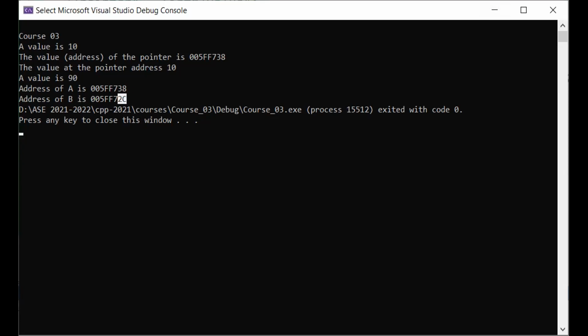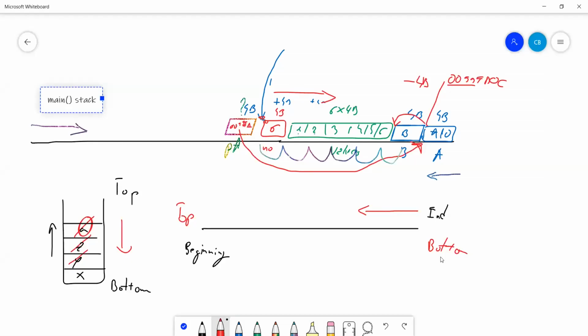So which means that in memory, the address here, I will write only the distinct part, is 38, and the address here is 2C. Now they are in hexa. So 38 in hexa, in decimal, is 3 multiplied by 16, which is 48, plus 8. This is 56, if I'm not mistaken.